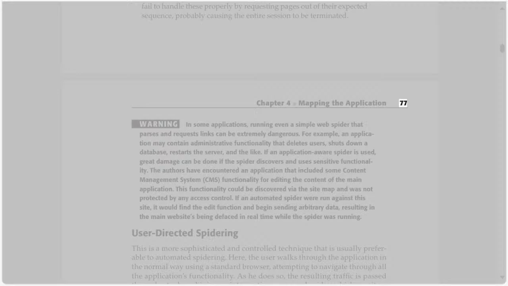Warning: in some applications, running even a simple web spider that parses and requests links can be extremely dangerous. For example, an application may contain administrative functionality that deletes users, shuts down a database, restarts the server, and the like. If an application-aware spider is used, great damage can be done if the spider discovers and uses sensitive functionality.